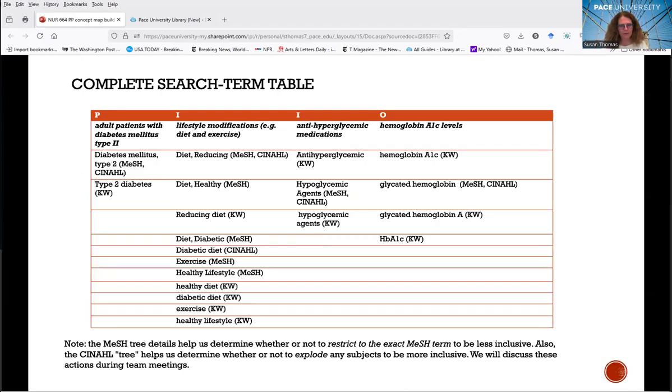So just jumping ahead to the end, let's pretend like I've already searched the MeSH database and the CINAHL headings, and I've recorded everything here in my search term table. So you can see that I have keywords like type 2 diabetes, and by keyword, I may also mean phrase, keyword phrase. And then I have identified the controlled vocabulary. In this case, diabetes mellitus, type 2 is the same in both databases.